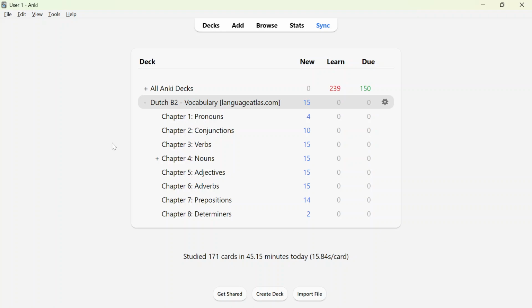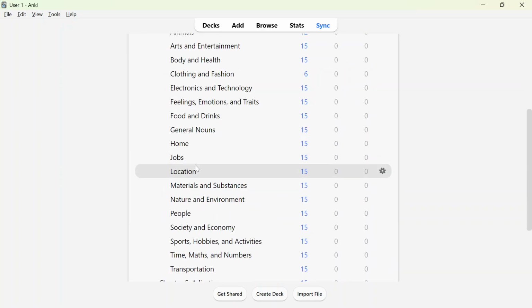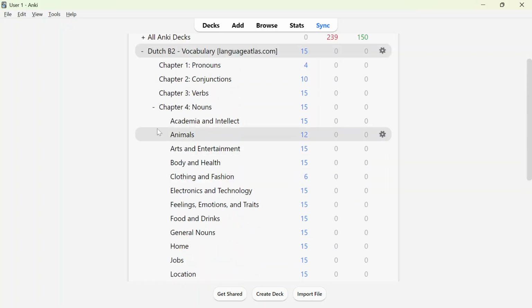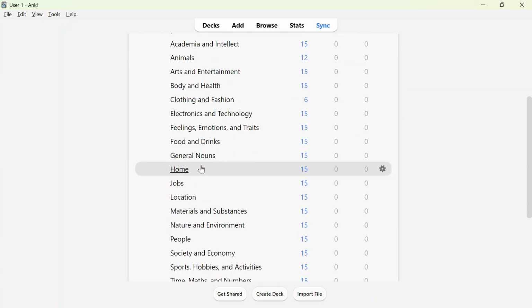Now I'd like to go to my second point, which is to show you the course content. And I'll do so by having a look at 3 Anki decks within the overall Dutch B2 vocabulary Anki deck. I'll have a look at chapter 4 nouns, and specifically I will go to home. I will have a look at chapter 5 adjectives, and I will have a look at chapter 3 verbs. So I will begin with chapter 4 nouns, and then I will go to home.